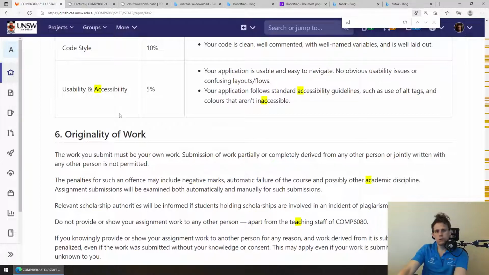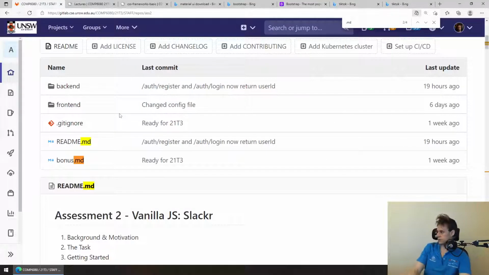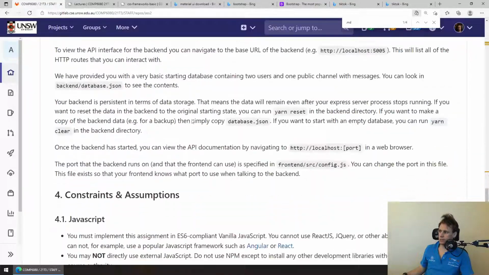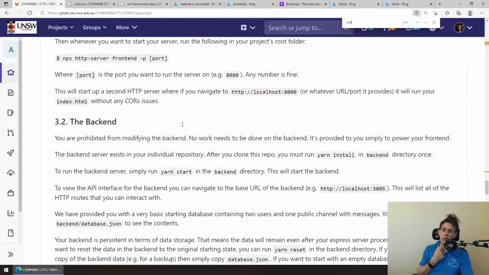We also, do we do this accessibility.md? Where is it? Oh no, we don't even ask you to do that. The tutors will notice the UI UX stuff when they look at your page, and they'll notice the accessibility stuff when they look at your code probably, or look at the page.